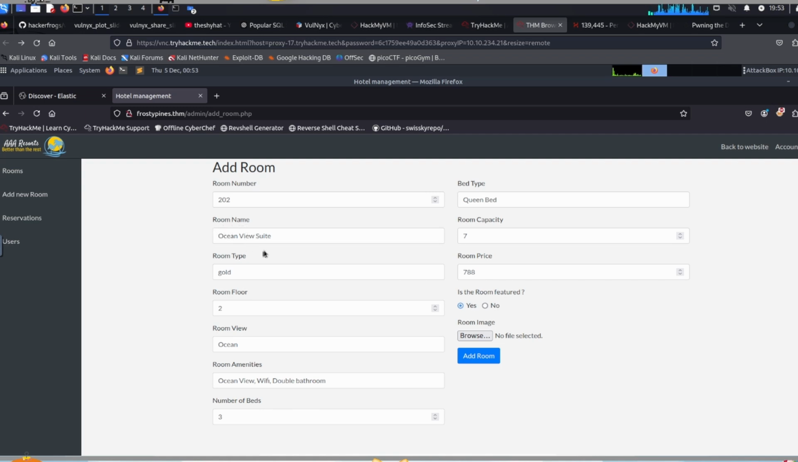So the room name over here, we're going to set this to HackerFrogs, like and subscribe. Okay, and we're going to add an image to the room as well. This is where the unrestricted file upload vulnerability exists, because we can upload a file with the room when we're creating a new room.